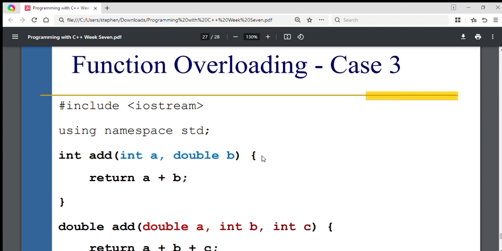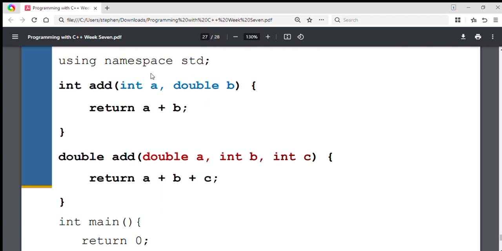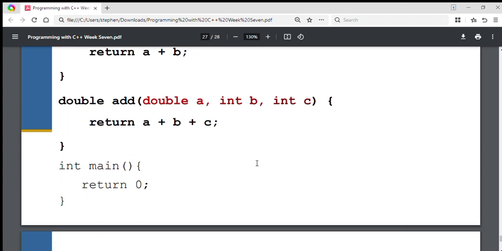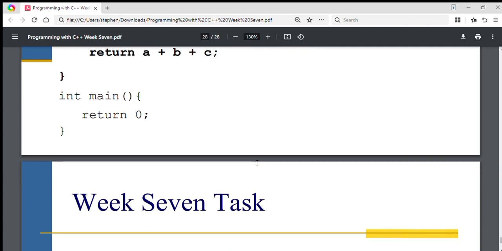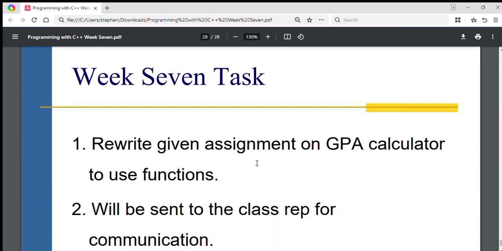And let's have a look at case 3. We have both different types and different numbers of parameters. Here we have the integer add with int A and double B. They are all different, integer and double. And here we have double A, int B, int C. Here we have two parameters, int A and double B, and here we have three parameters, double A, int B, int C.